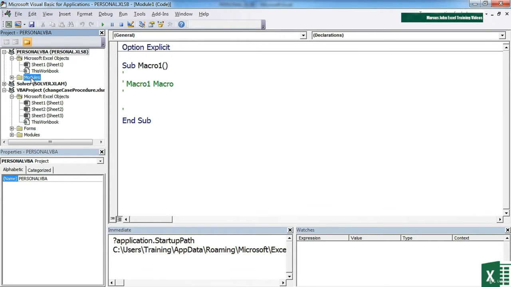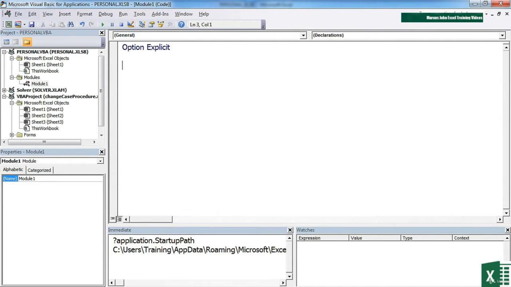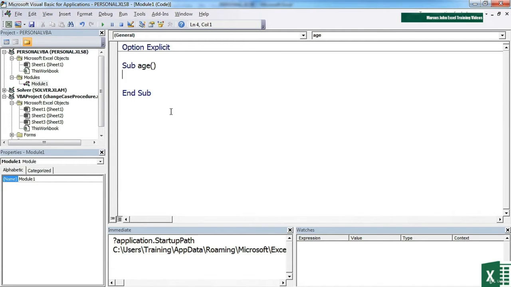If we want to add some code in, we go into the modules. We already have a module 1, and you can see it has sub macro 1, which was the demo we created in order for Excel to create the personal file. We don't actually need that. We can remove that, and we can create our own little sub procedure. So sub age. Our subroutine is going to ask the user for their date of birth and effectively tell them how old they are.